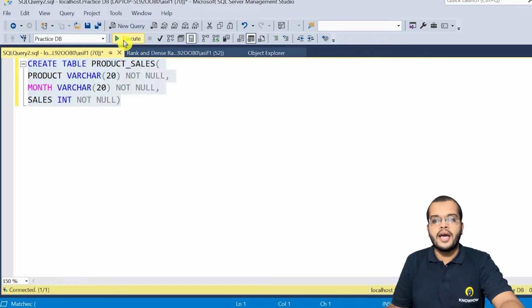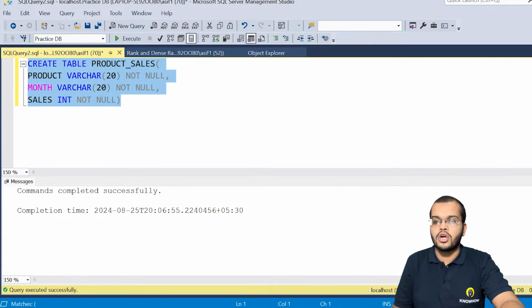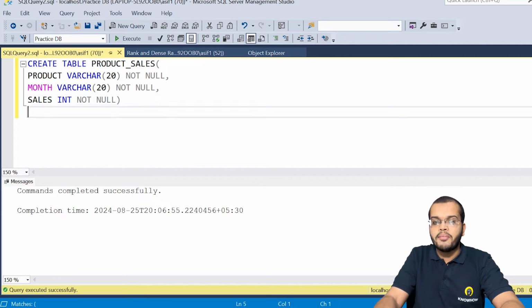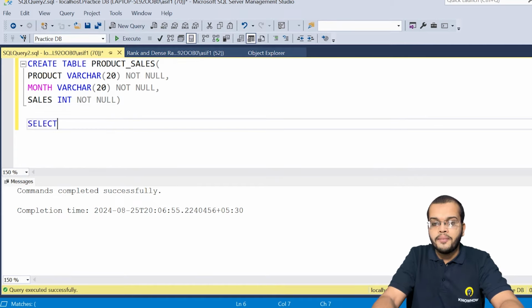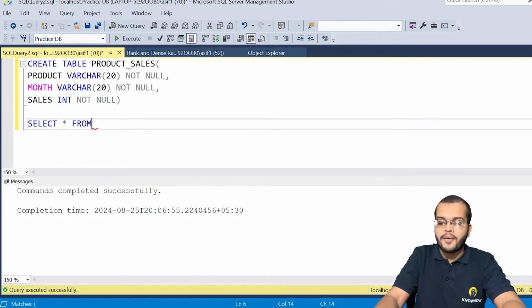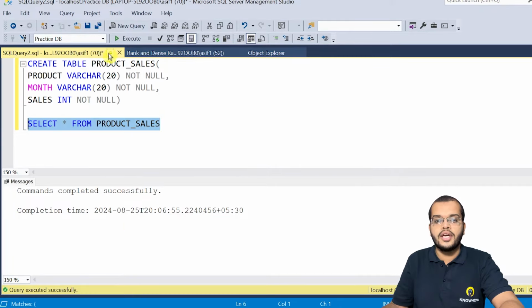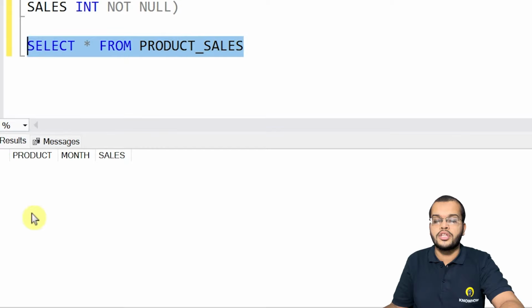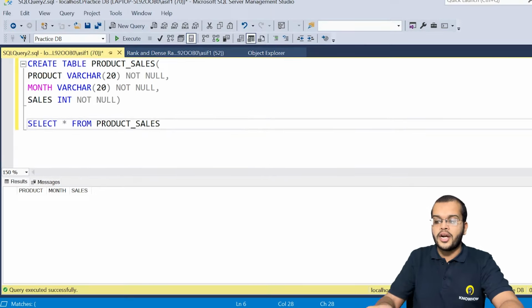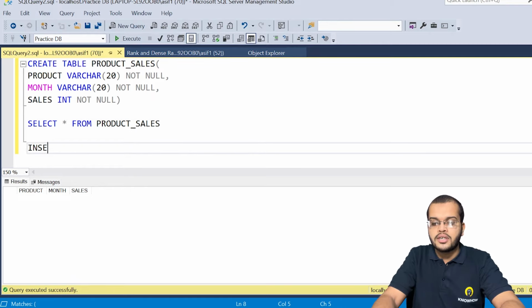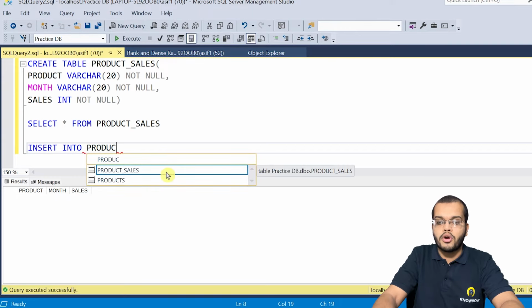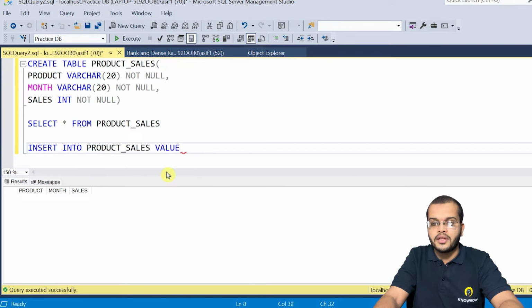So I have created the table, and the commands completed successfully. Now let me fetch the table: select star from product sales. In this product sales table, we can see that three columns are created: product, month, and sales. Now I'm going to insert values into this product sales table. Insert into, what is my table name? My table name is product sales, and here I'm inserting the values.